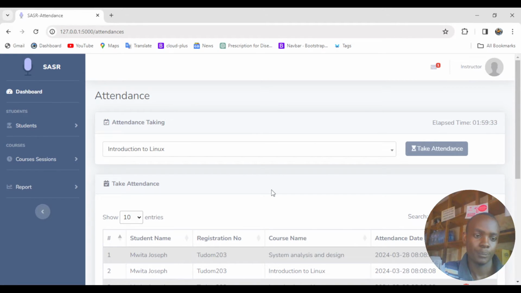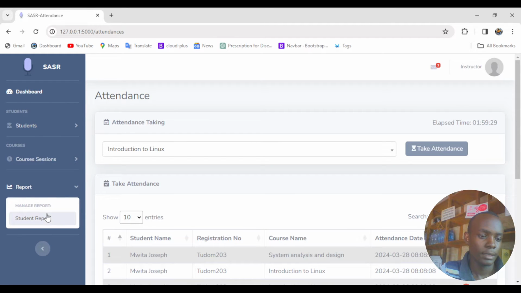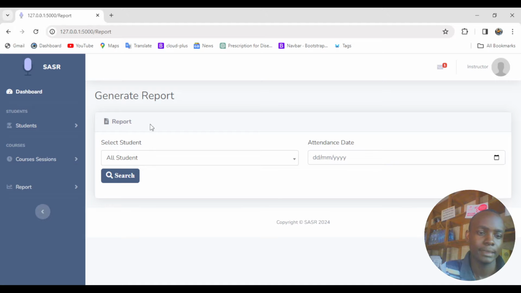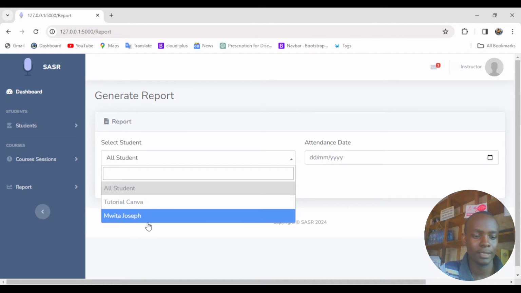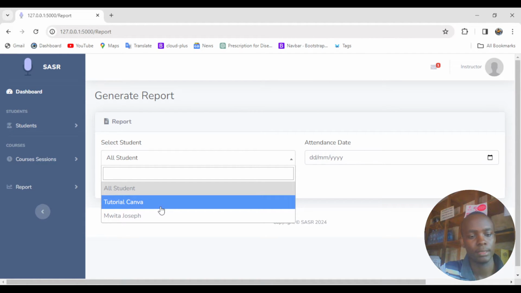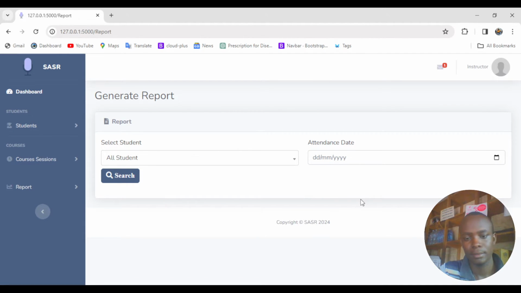That's how the instructor manages attendance. Also, this is another functionality, student report. Here, the instructor will be able to generate a report of all students or a single student. Start with all students. Select any date. For example, we can select the 29th.